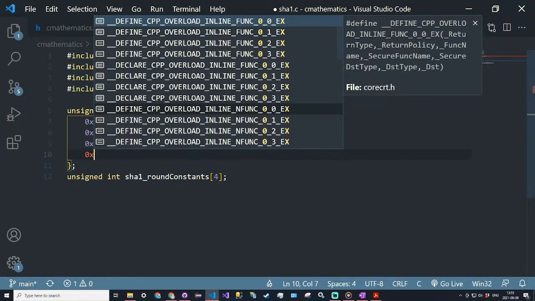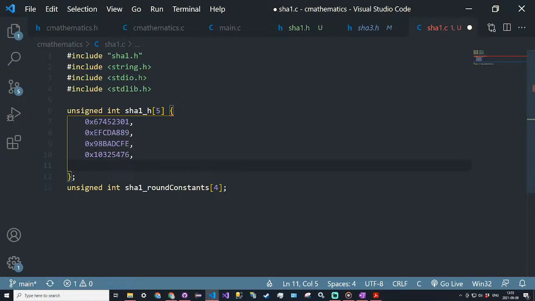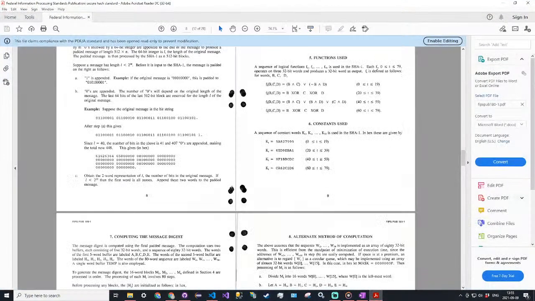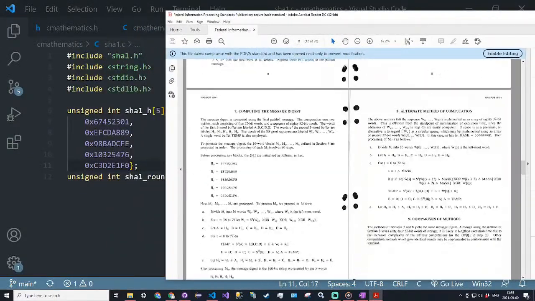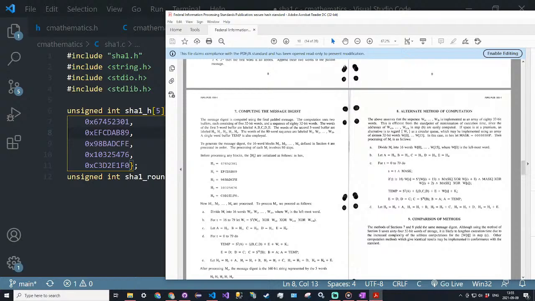Then we have 0x10325476. And then finally 0xC3D2E1F0. Sorry, C3D2E1F0. Let me just verify these values real quick. 67452301, EFCDAB89, not 889, misread that. That's good. I don't know why I'm saying these aloud.